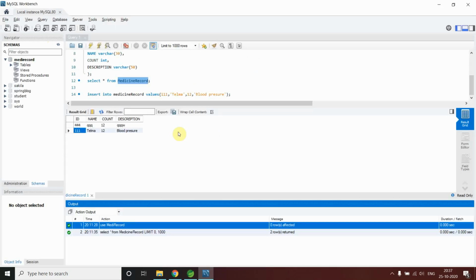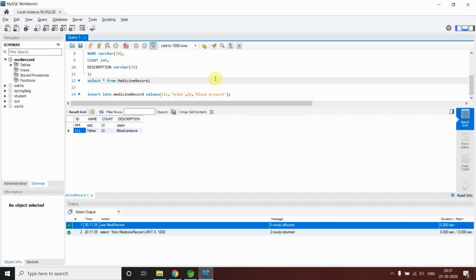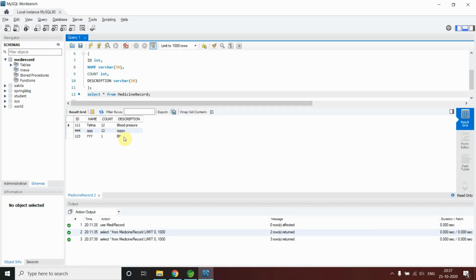It says success. Let me see in my database also. Let me refresh it once. I will say select star from MADI record. If you are able to see here, this last line, visible: 123, Y, one count, and this is used in BB. We give an ID and a name and count. Done. Good, so we have completed this functionality.